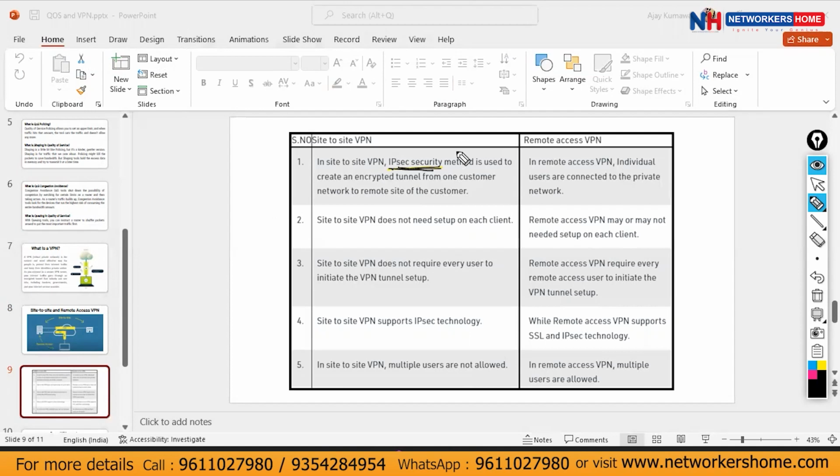Then in remote access, individual users are connected to the private network. Here, two branches are communicating. Here, an individual user is connecting because everyone is working from home. So every user who is working from home has to connect to the same private network. Site-to-site VPN does not need setup on each client because they have connectivity between the branches. So only these require the tunnel configuration. Inside the company, they do not require it on each client.